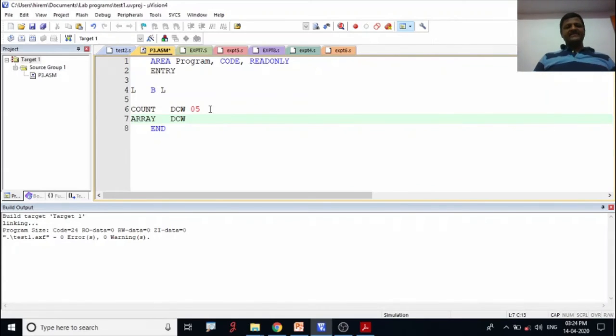So we need to add them and store the result in a RAM memory location. So 5 numbers. You can use random numbers also. It's not compulsory to use numbers in ascending order. You can use random numbers also. We only have to add the array of 16-bit numbers. It can be random numbers or sequential numbers.